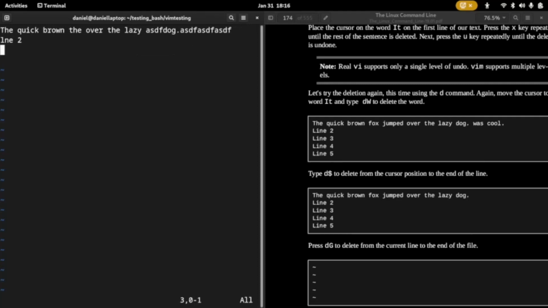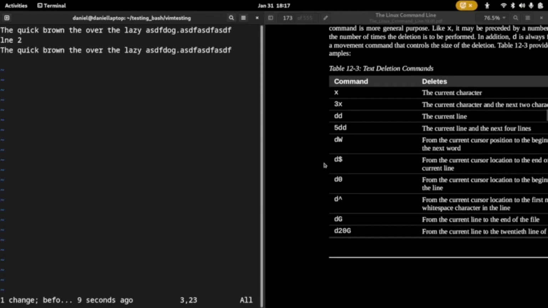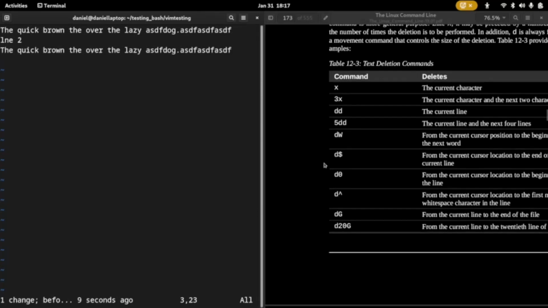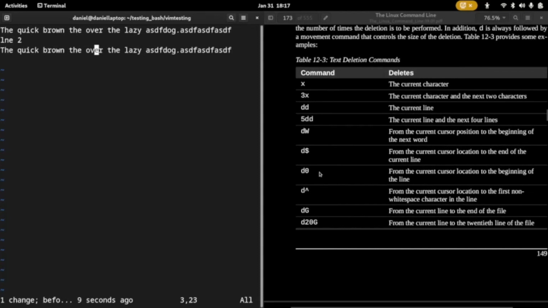Big D to the end of the line. Undo. I'll go big D. Yeah, it's to the end of the line. Small D. Those 2 D's. Undo. I mean, you'll have to play around with this a lot to really get the hang of it.